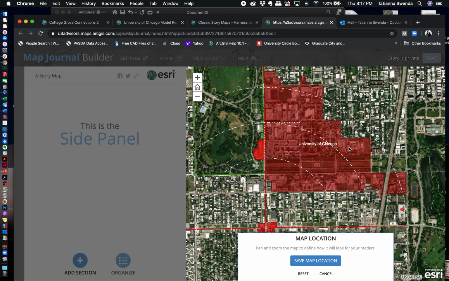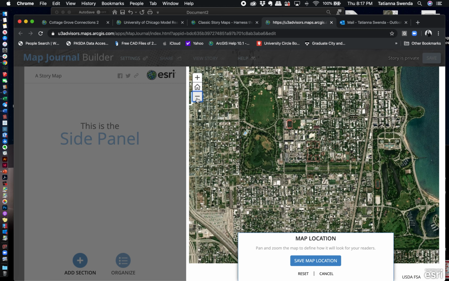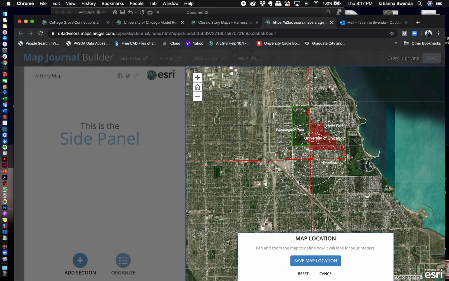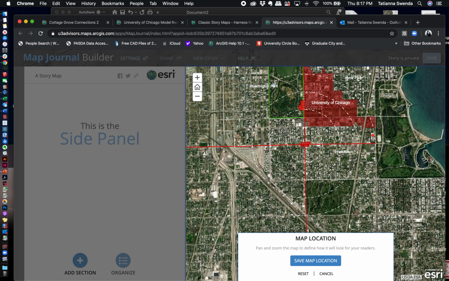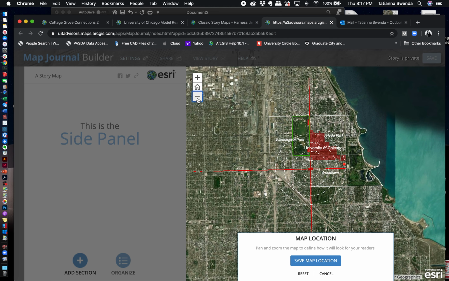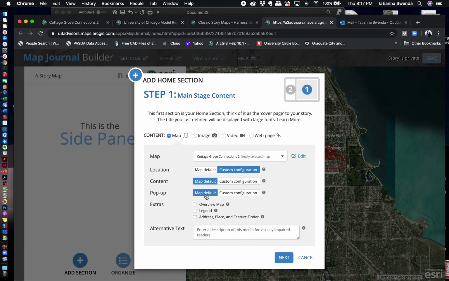So I've selected my map, and at the introduction, it's because it's using the default extent of my web map that is feeding this application. I'm going to change it. So I'm going to set this as my landing page. This is going to describe my overall study area. And my study area is a certain distance from this major intersection. And so I've zoomed out a little bit to the extent that I want to start in, and then I save my map location.